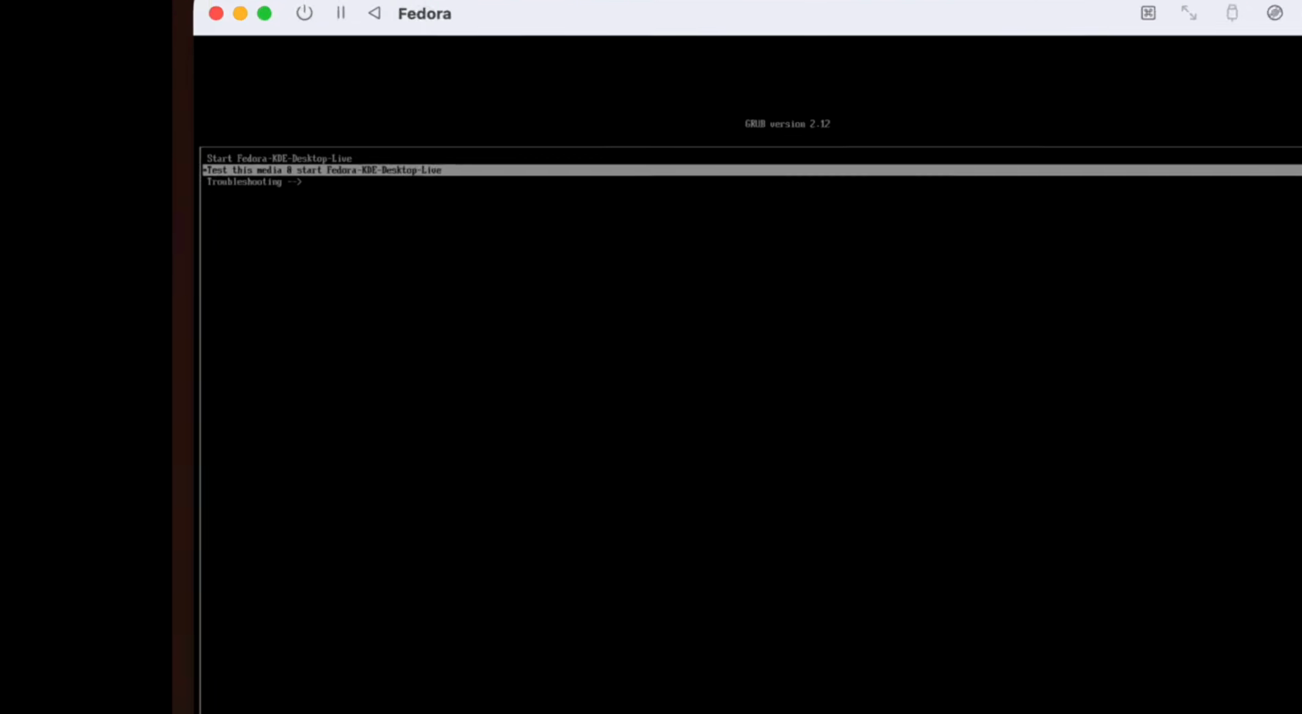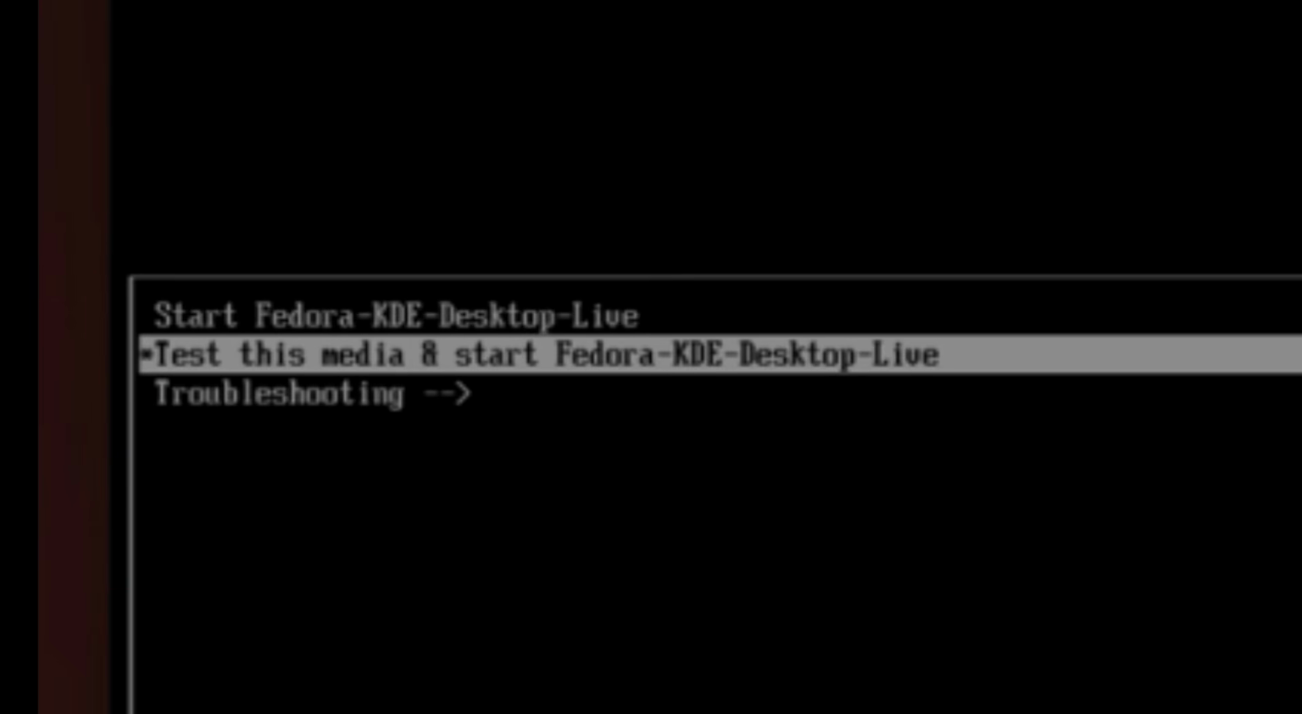Hit the play button to boot up the image. Here we go, first boot in UTM. You'll see the GRUB menu pop up. Just select the default option: Test this media and start Fedora KDE Desktop Live. Enter. I love how Linux distros like Fedora always let you test drive the OS before installing.